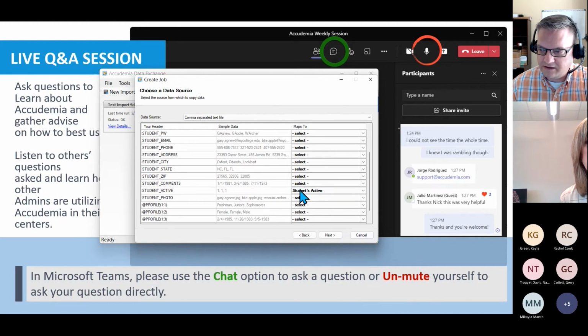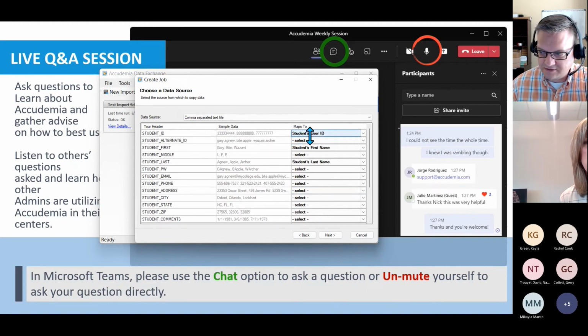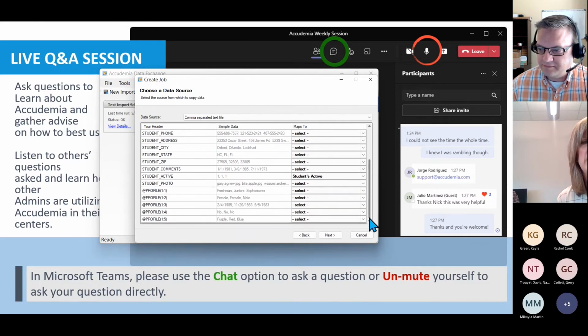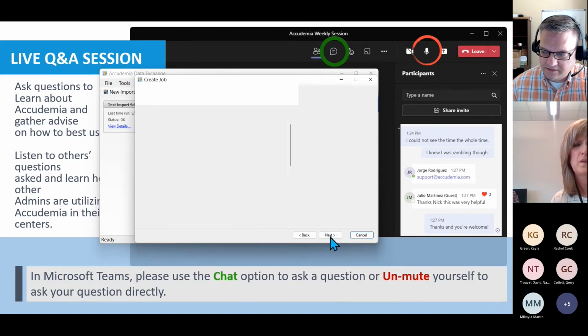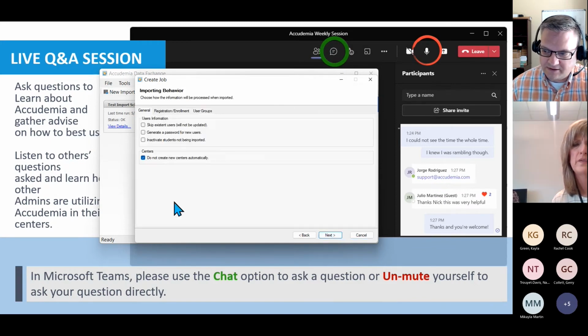And I don't have to use all these fields. If all I wanted to do was upload the students in this one, I could use the key fields, which are ID, first and last name. We definitely recommend more than that, but at a minimum, I could put them in there and then activate them. And the checkbox I was talking about would actually be right here.